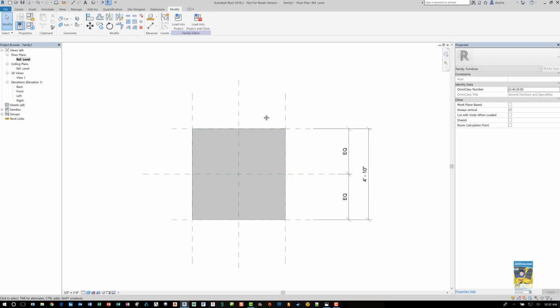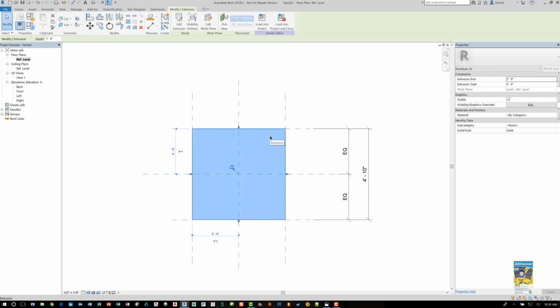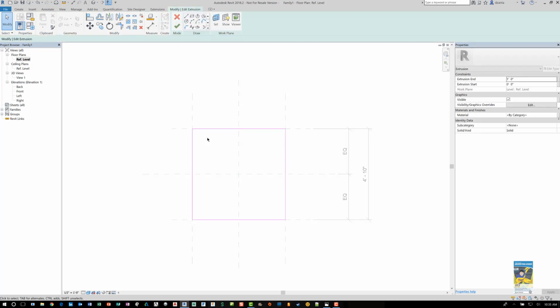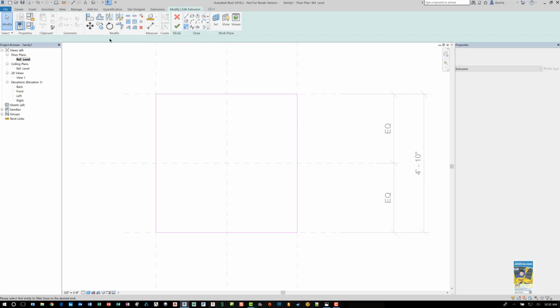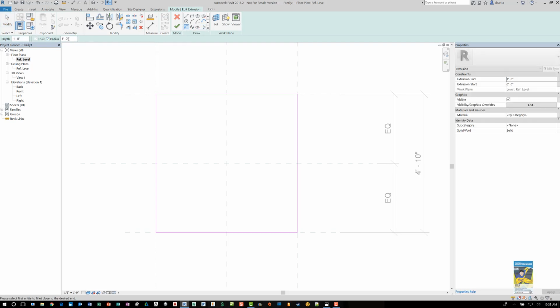Now, since we want the base to have a curved radius, I can select the extrusion and click Edit Extrusion, or I can double click it and it goes right back into editing mode. Okay, this is called sketch mode. So let's go ahead and give it a radius. We'll fill up the corners and we'll give it a radius of 1 inch for now. I'll click this line, and it puts it in, and we'll lock the tangencies.